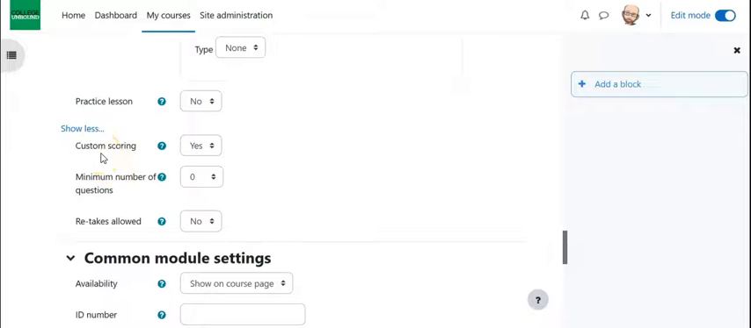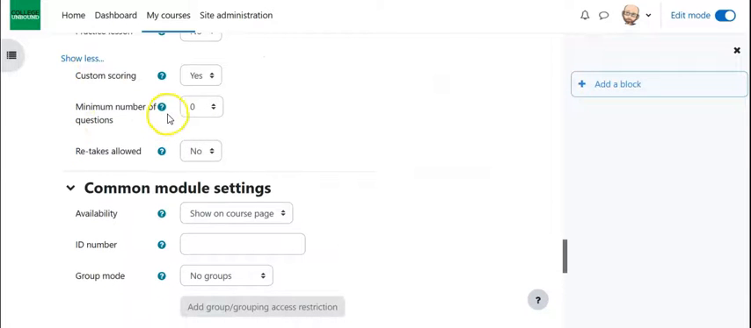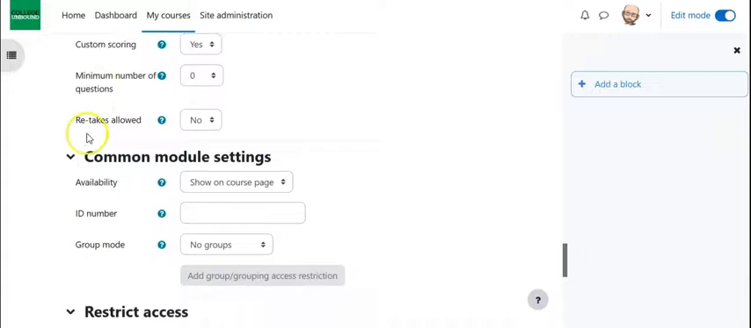So custom scoring, being able to adjust the point value of the different questions that you ask, and that includes positive and negative points. And then minimum number of questions. If this is set to zero, that means you don't have to have any questions. If you have five, then it means you need to have at least five.